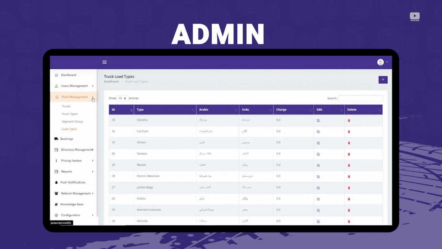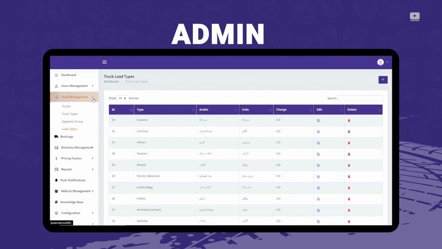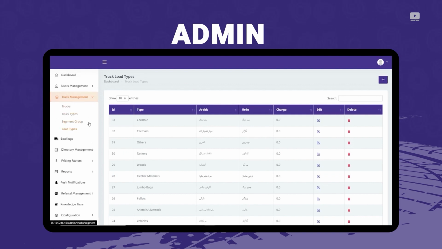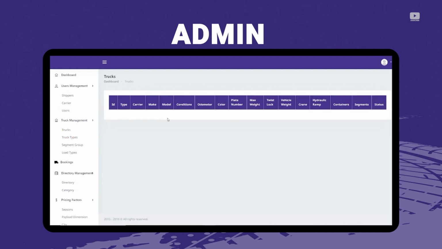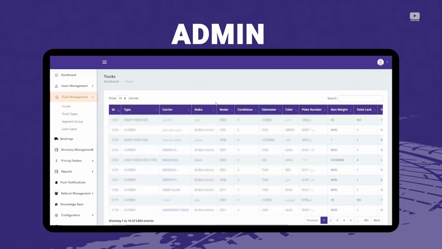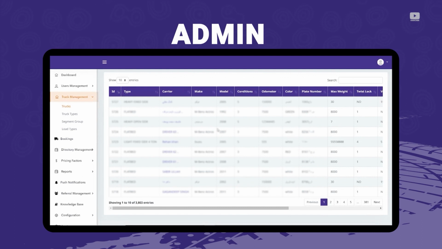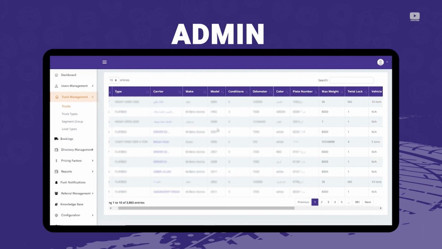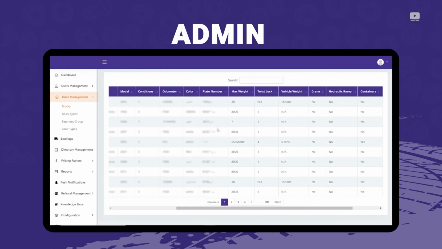The next module in the admin panel of a truck transportation software is the truck management. Under the same menu, there are 4 different sub-menus which include trucks, truck types, segment group, and load types. So we will begin with the trucks. In the sub-menu trucks, there are the types of trucks that are registered on this software and the trucks that are used for daily shipments.